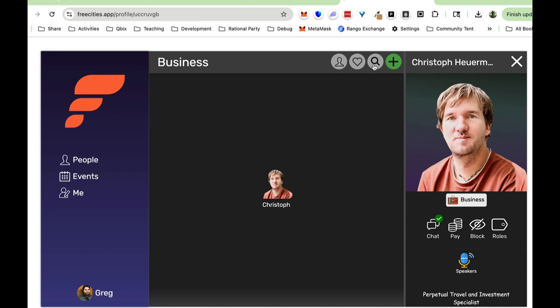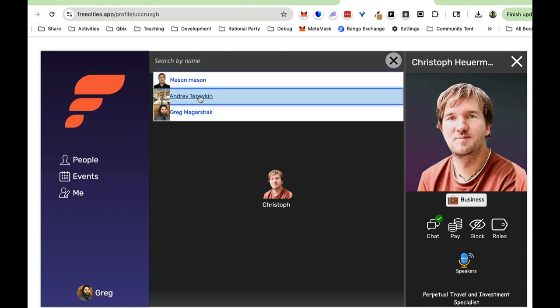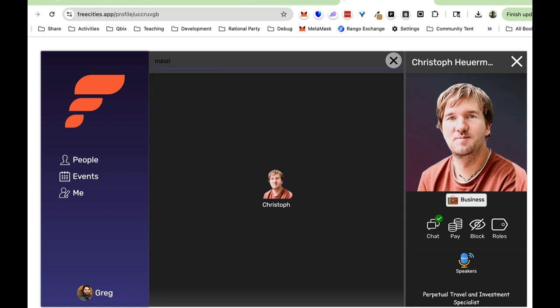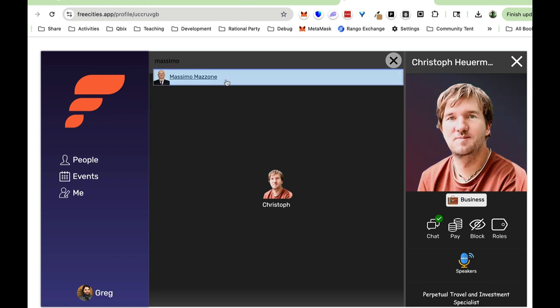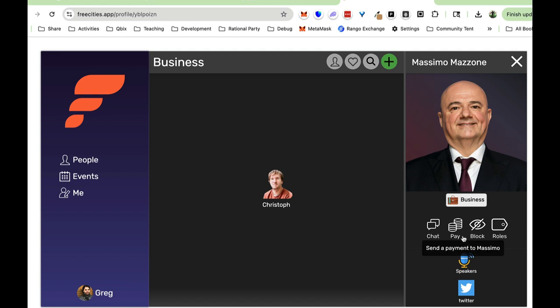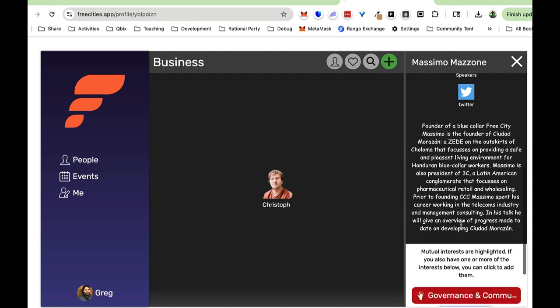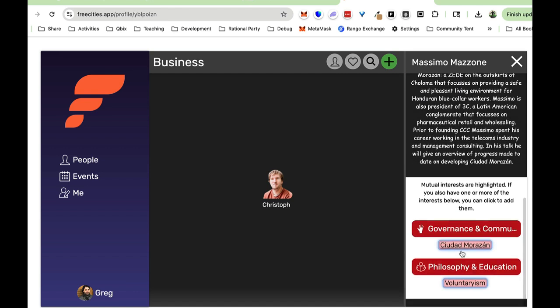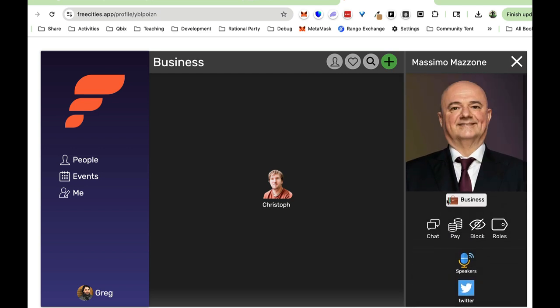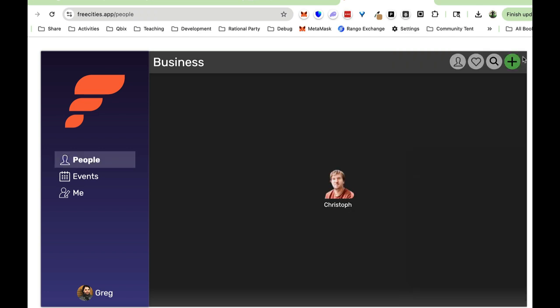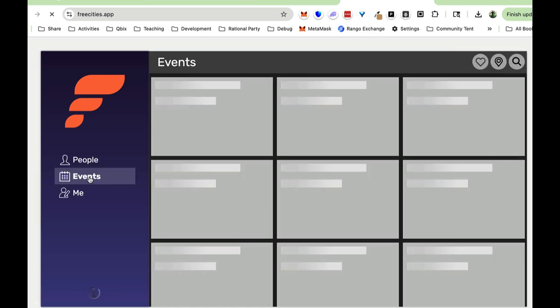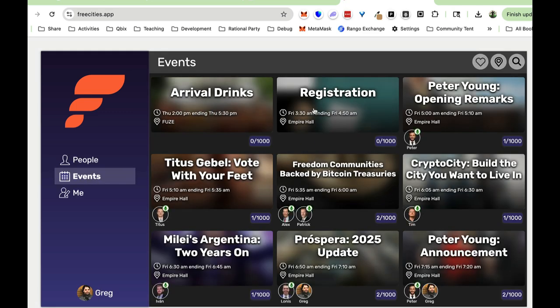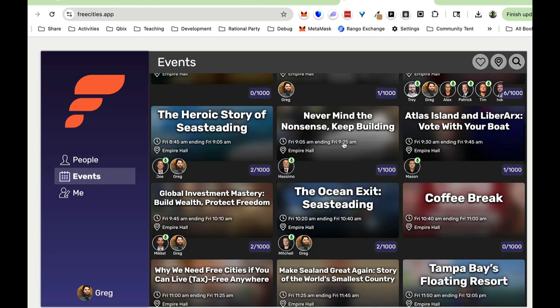So in this way, you can intelligently find out and filter down the people who you meet. And of course, you can search by name. So for example, if I want to search for Massimo, I'll find him and his profile, and I'm able to see the common interests, which are highlighted in red. So that's the type of app that we've built for you, and hopefully it will give you guys a lot of tools to connect.